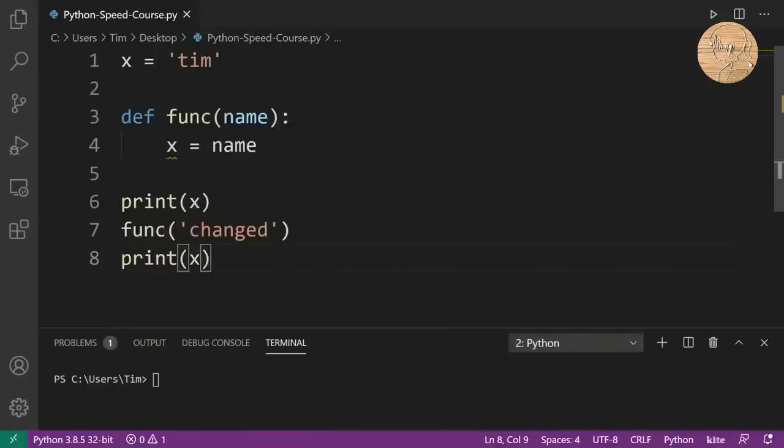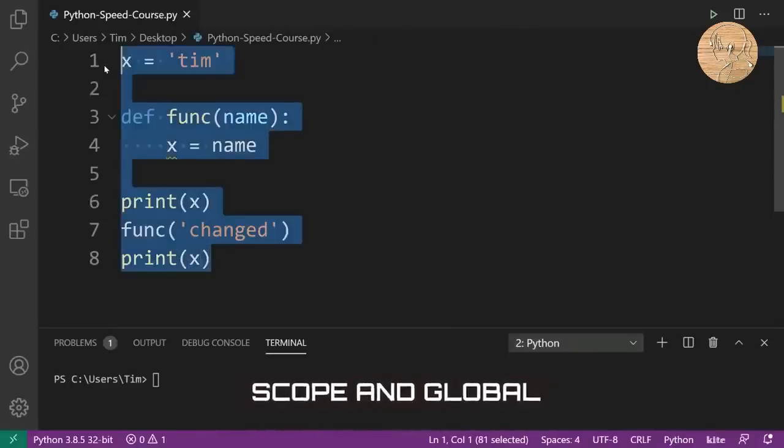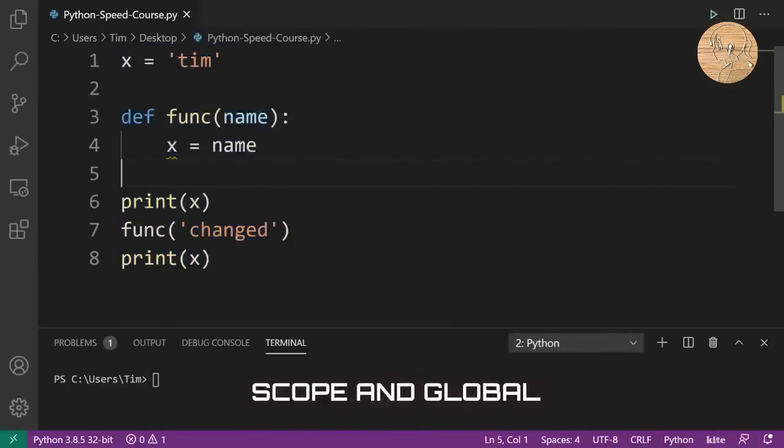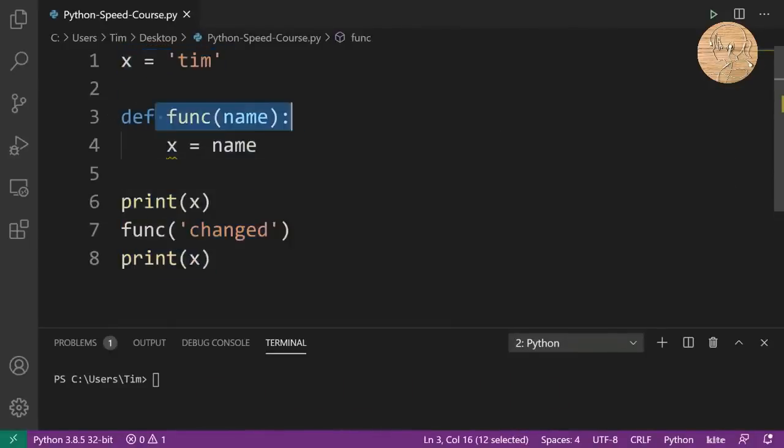This next one is going to be very fast, but this is just defining scope and globals. So when we look at a function like this, there's a notion of a scope. So we have x equals Tim, we have define func, and then we have name as a parameter, and what we're doing is we're saying, okay, we're going to change x to be equal to name. So essentially, if I was naive and I didn't know any better, I would assume that this variable up here would change when I pass this name to this function.